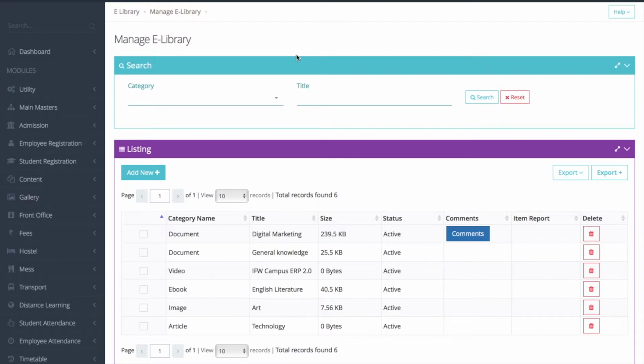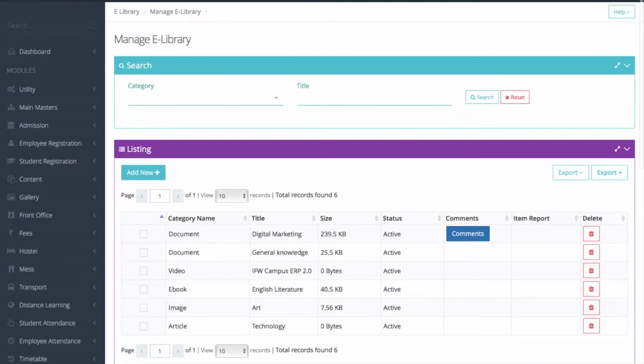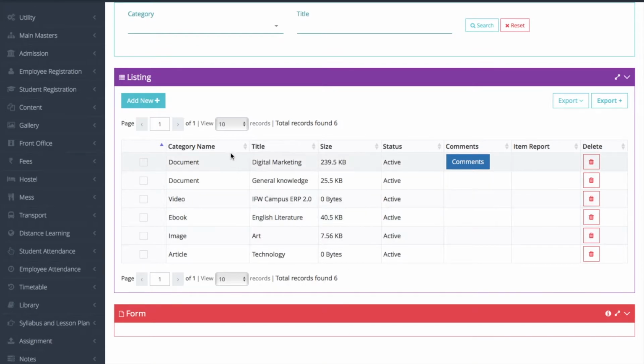This allows you to manage your ELibrary and upload documents, ebooks, videos, images, links, anything on this particular form and share with the concerned users. For example, we have shared here some documents, videos, an ebook, some images, and some articles. Let's see how we can add it.